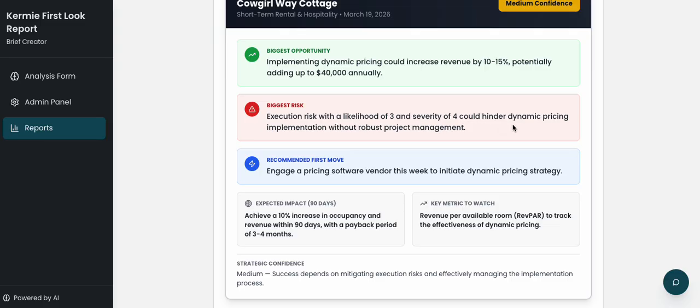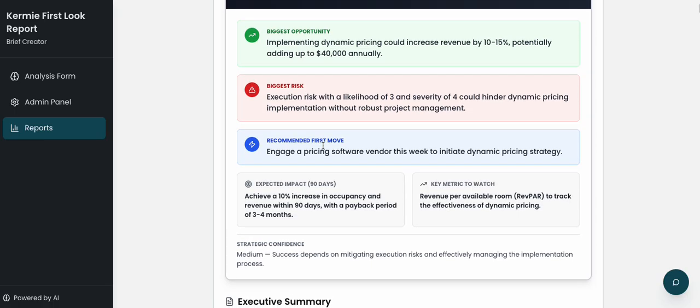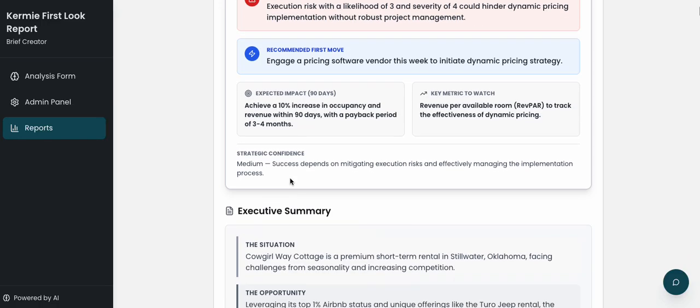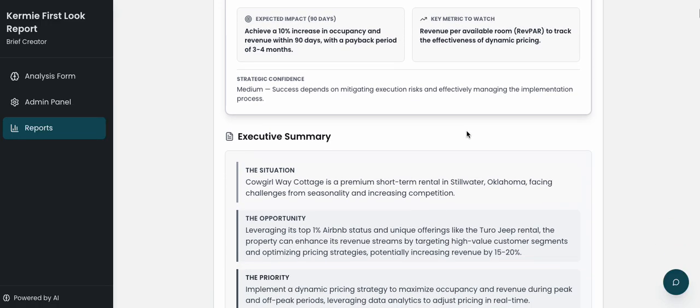It points out what it believes the risks and the first move should be, which is, unless you do it right, even the discussion about dynamic pricing could take so long that you'd end up losing money. So you need to start thinking about how to take this idea into action and what's required to do that. So the first move would be engaging a pricing software vendor to talk about it. The impact could be this, the strategic confidence is this.